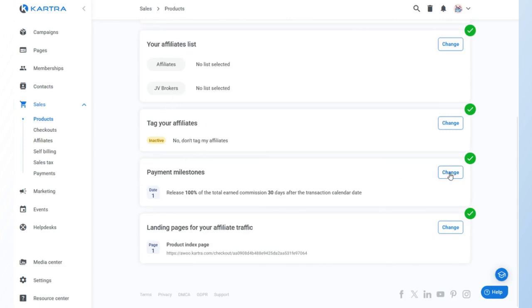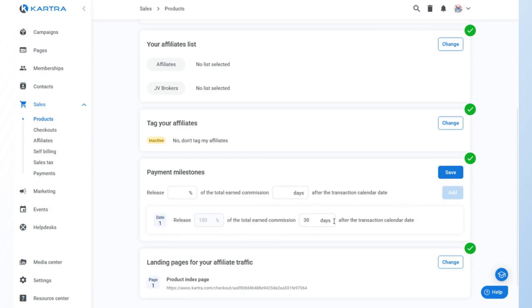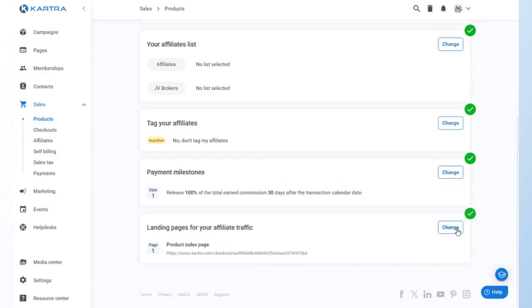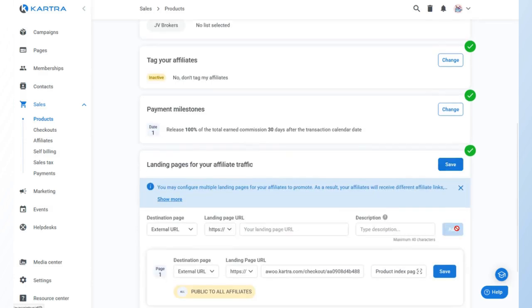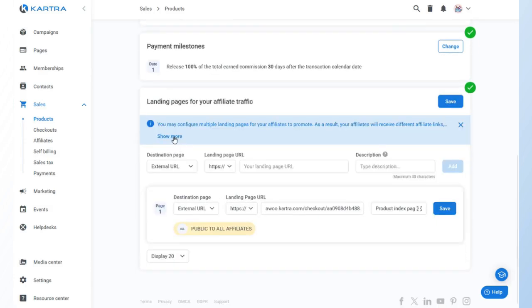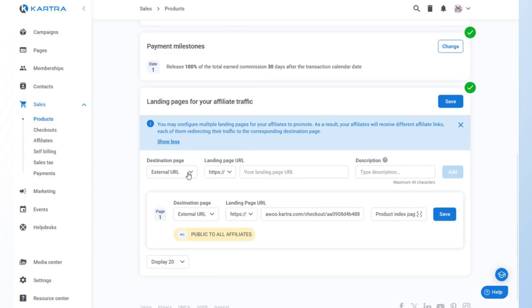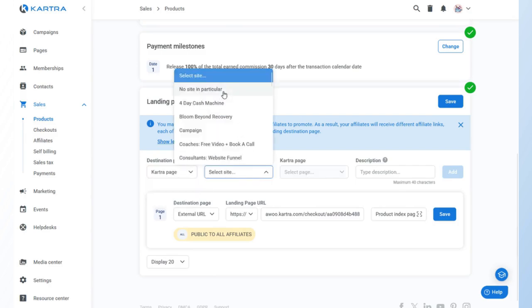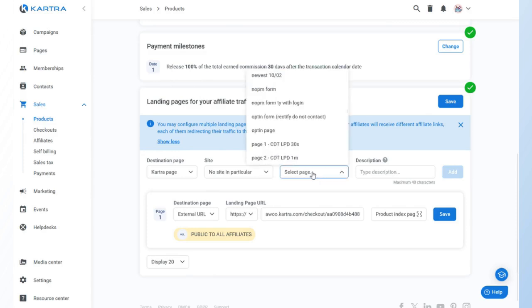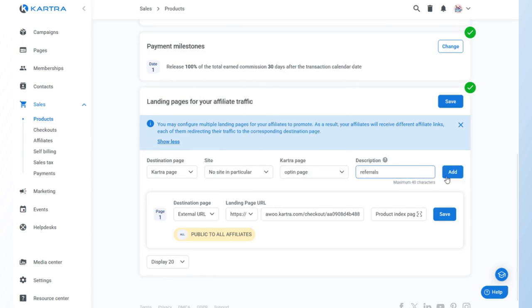In addition, you can set payment milestones if you offer customer refund policies. You can also set additional landing pages for your affiliate traffic. They will get promotion links for each page added to this section. If you are tracking referrals, you can add the opt-in page with the form here.